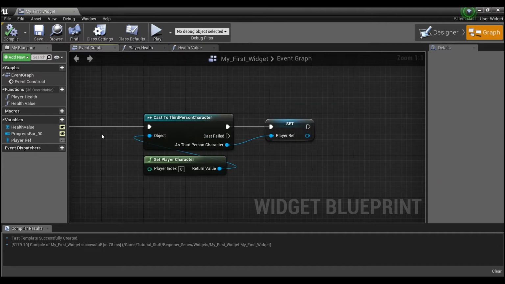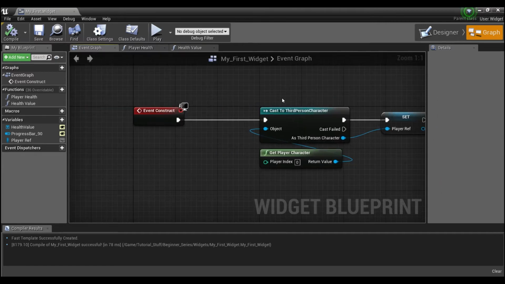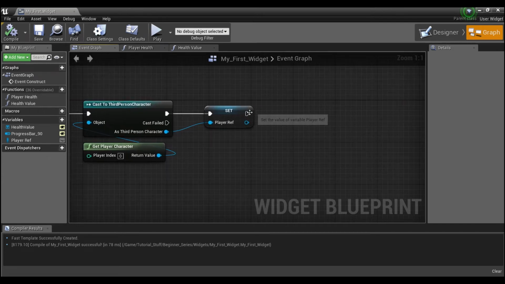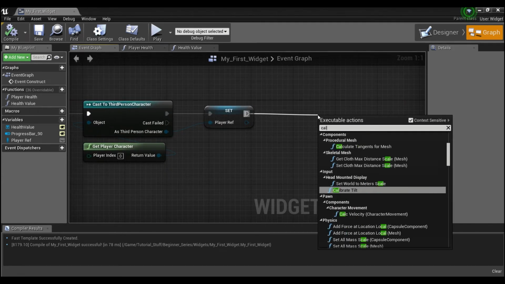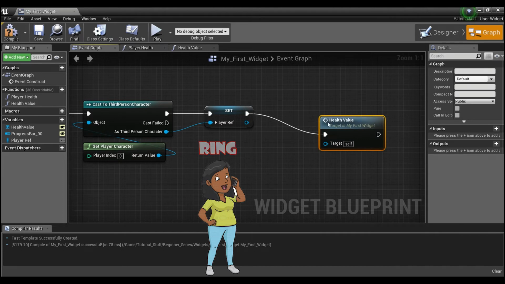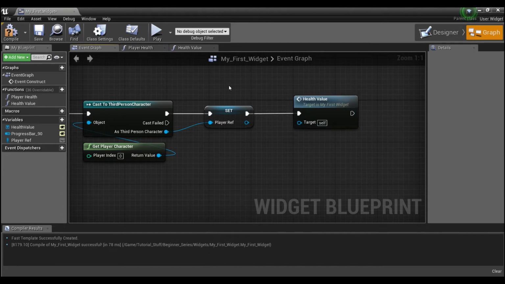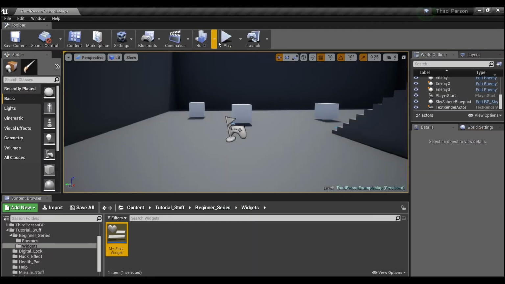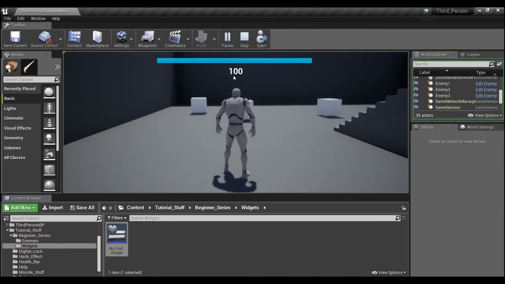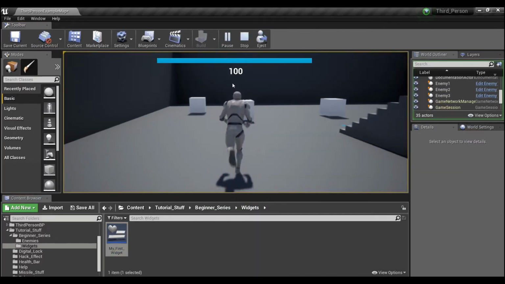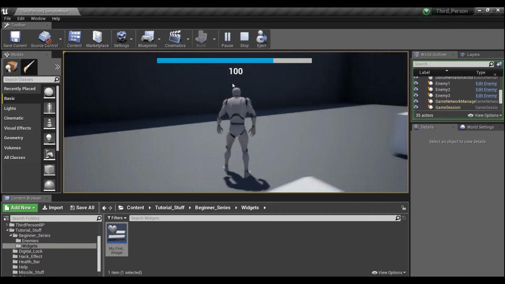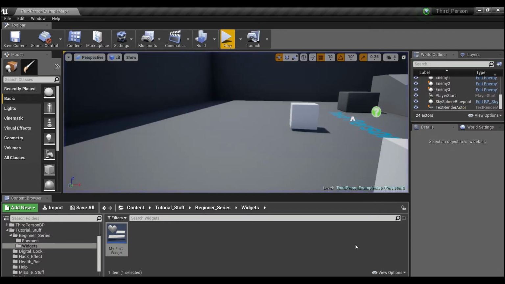So we'll go into our event graph, and right after we cast to our third-person character, we can say call health value. And this will set our health value to the player's starting health, which will be 100. So now if we hit play, you'll see it says 100. But again, if I run into our box here, it's not updating. And the reason for that is we haven't told it to update once the player health changes.